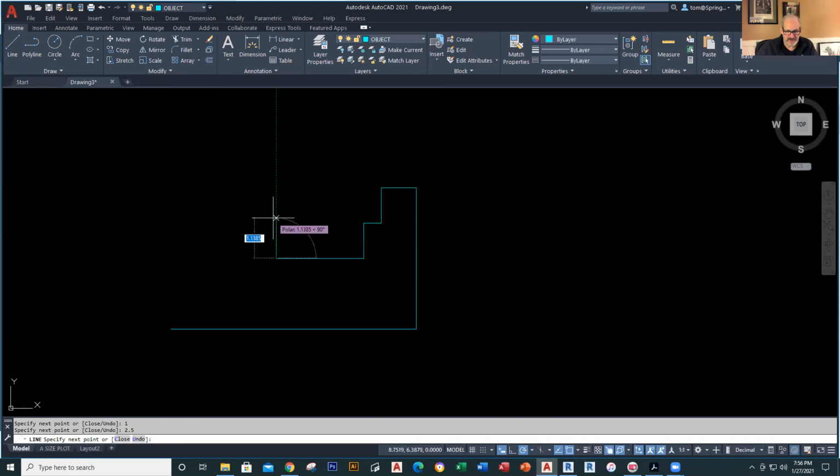Yep, and is that right? No, 3.5. Yeah, it's supposed to be 3.5. So I'll go ahead and back here and do 3.5. Caught myself there, and then I go up 1, and then over 1.